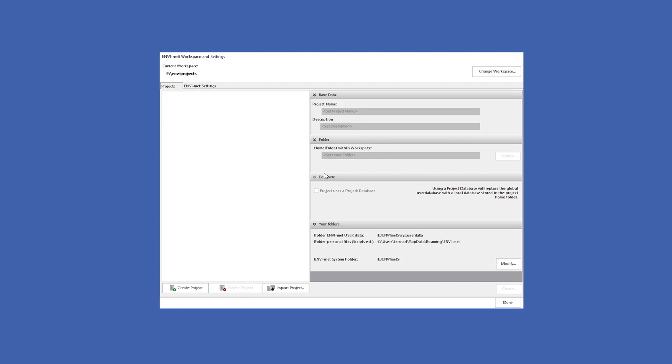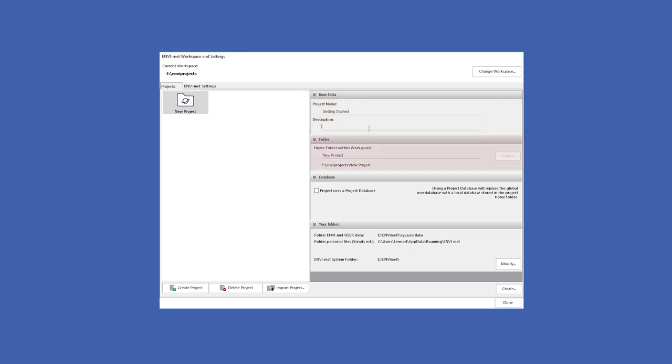You can create a new project by clicking on Create Project. You can now edit the project base data, the project folder, and define if the project uses a project database. We will talk more about databases in the next video. Always make sure to apply any changes. You can also delete a selected project or import a project.